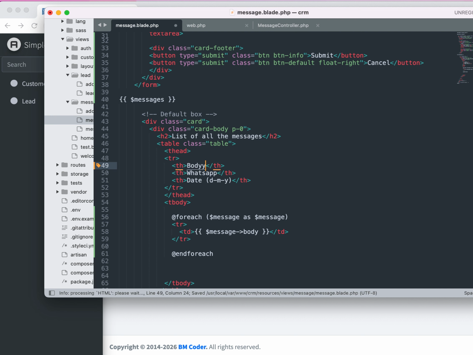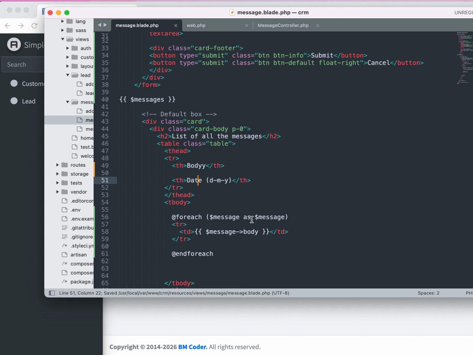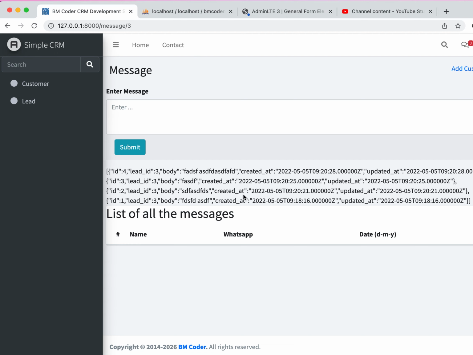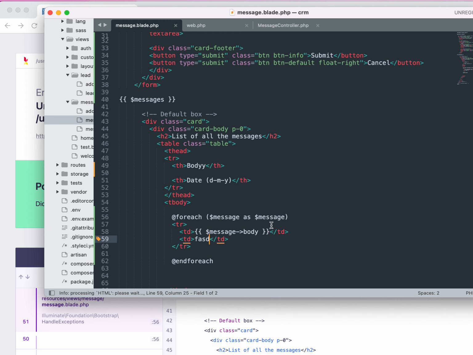Here it will be body, and the other thing that we should show is the date. This is very important. Let's see how it is displayed. Then we can decide what we need to show. Correct. Let's first check. It should be very user friendly, so that everybody should be able to use it. Message. See, error message. What's the error? Messages. Correct.